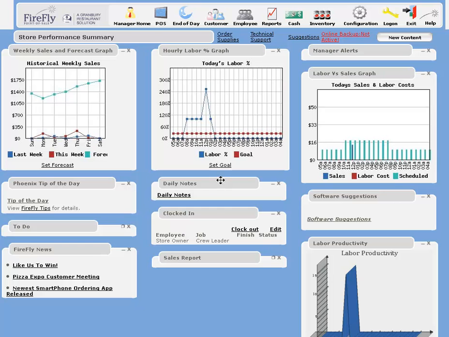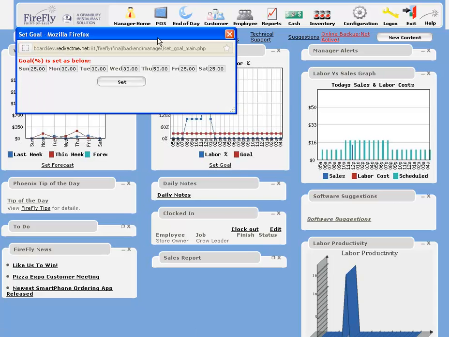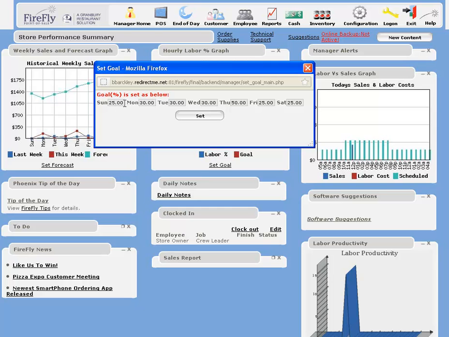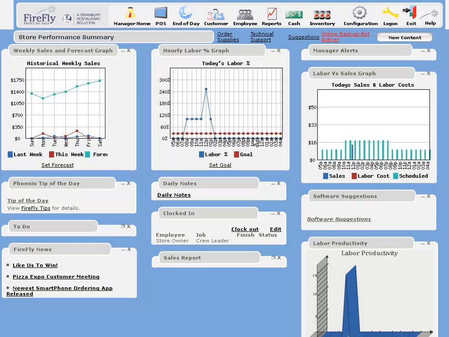One final factor that's important for your labor budget is to set your labor goal, here set on the hourly labor percentage graph. You can set a labor goal for each day of the week. So for example, if you want to run 25% labor every day, we just would type that in. This, combined with your forecast, is what calculates your labor budget.